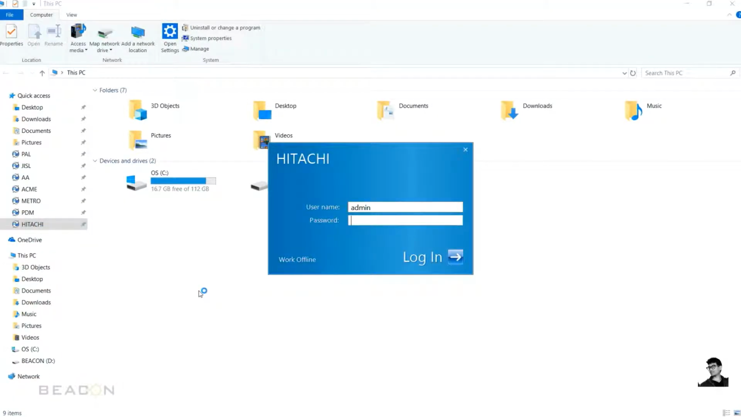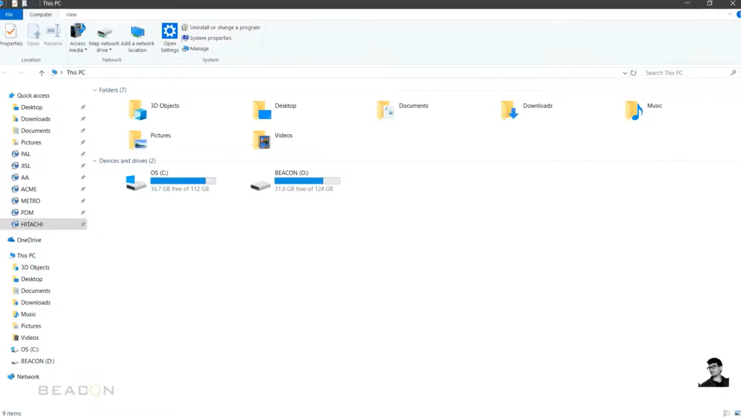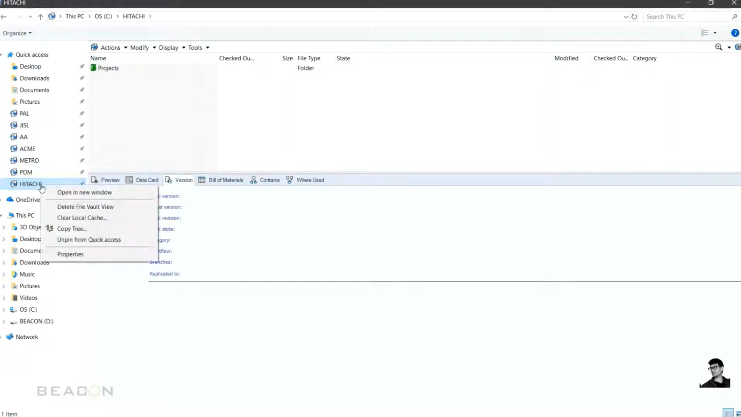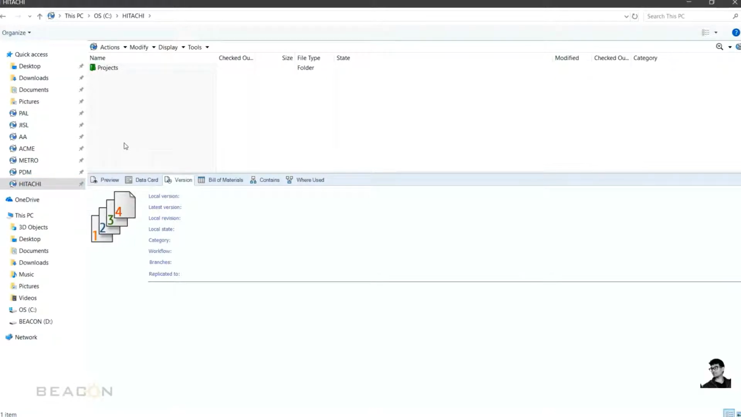So the first thing I'll be doing is log into my file vault. I've logged in. Now I want to delete the local view of this file vault. So to do that, you can just right click on your file vault like this here. If you are unable to log into your file vault, that's not a problem. You can do the same step-by-step procedure without logging in.